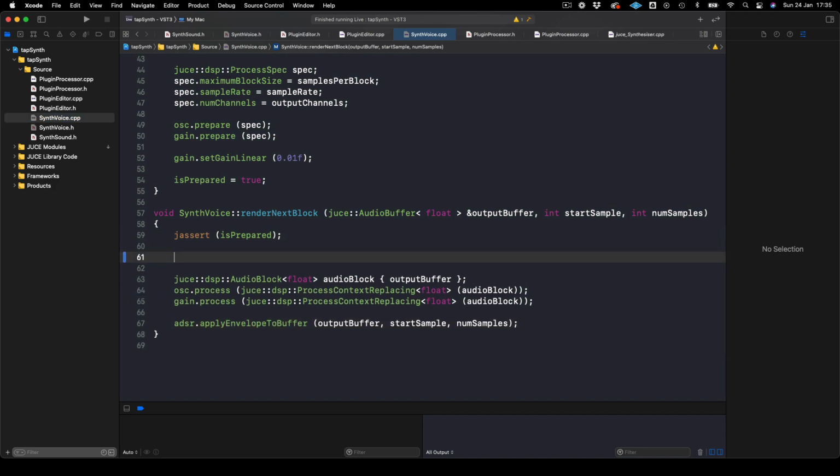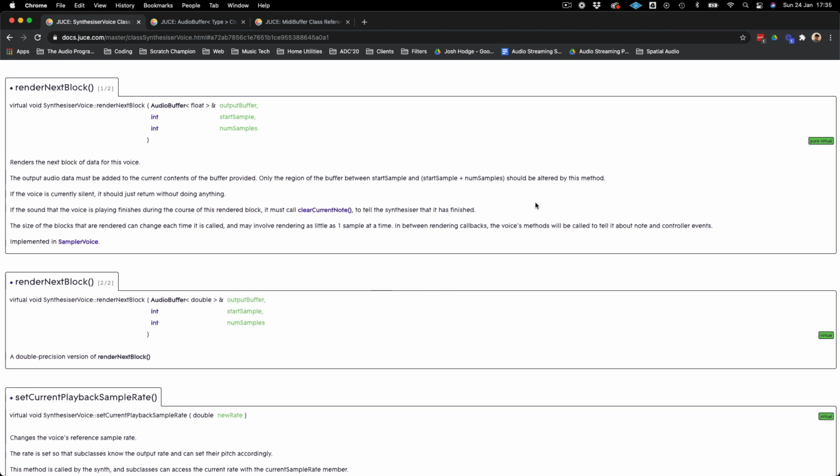So let's look at the documentation again and see what it says, because it gives us some great clues on what we need to do. Once again, it tells us exactly what we need to do here. It says the output audio data must be added to the current contents of the buffer provided, right? So that's why we're saying that we need two different containers of audio information in order for this to work properly.